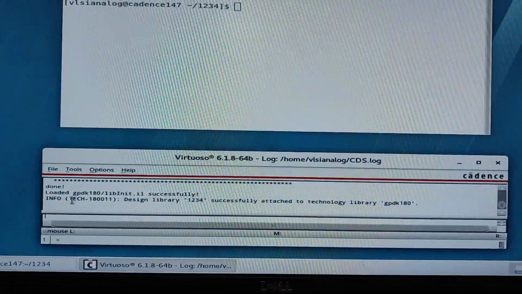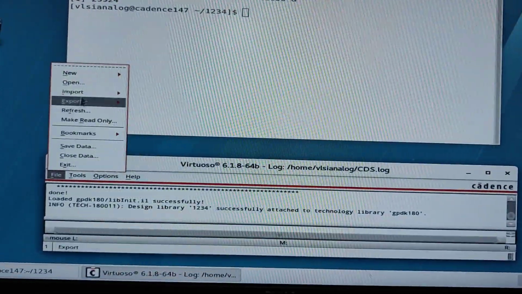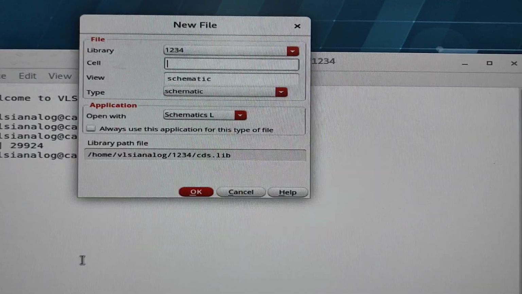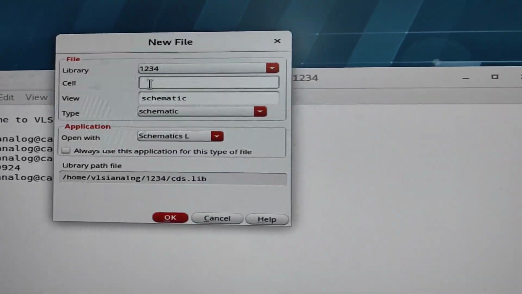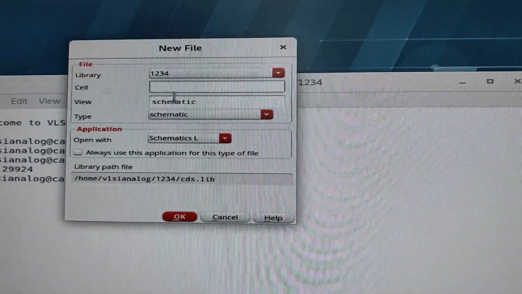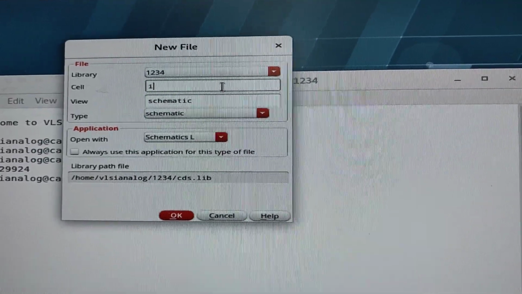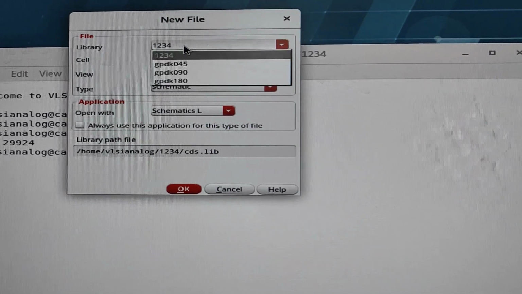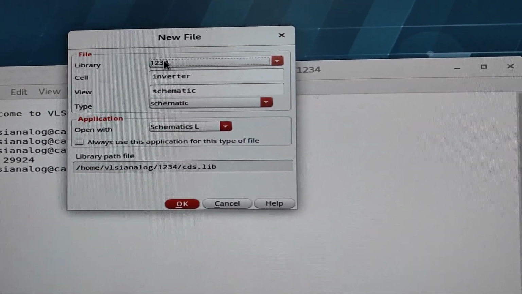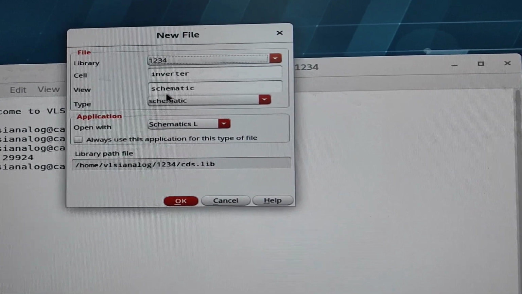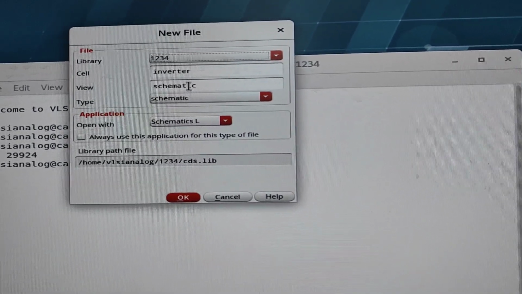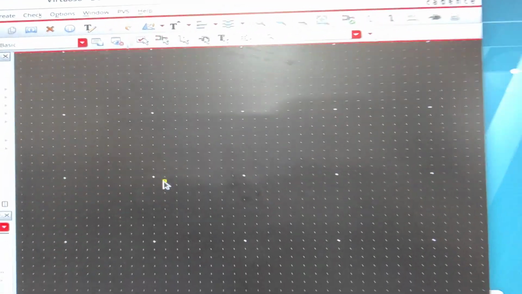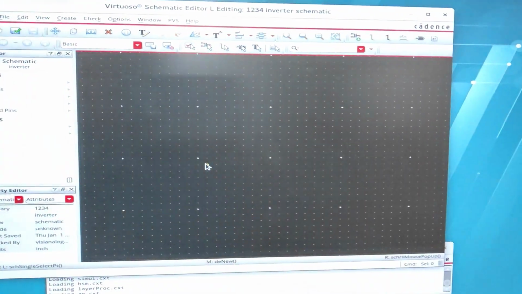Next is creation of your cell views. So go to file, new, cell view. So give the cell name with the experiment which you are doing. For example, if you're doing inverter, better to give the name as inverter or INV, and it has to be under your library. So 1234 is the library which I created, so it should be under that, and by default you get the view as schematic and type also as schematic. Then click on OK. A new schematic window will open like this.